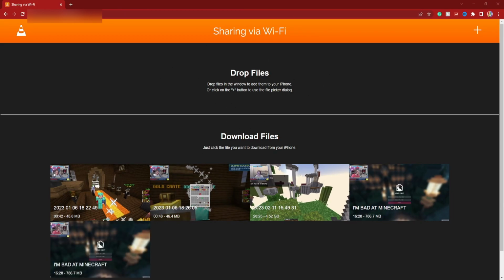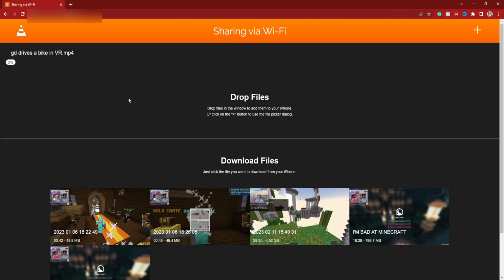And then you'll open up where your videos are. So if you have your videos saved, for me, that is here on this tab. And then you will drag and drop the clip. I'm just going to use this one as an example. Drag and drop the clip over to VLC.